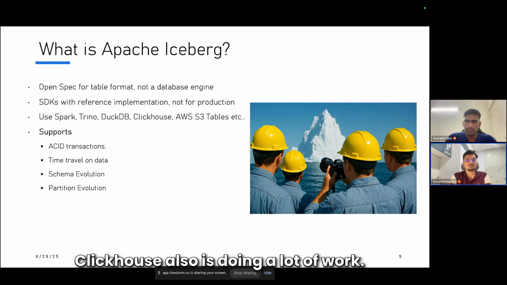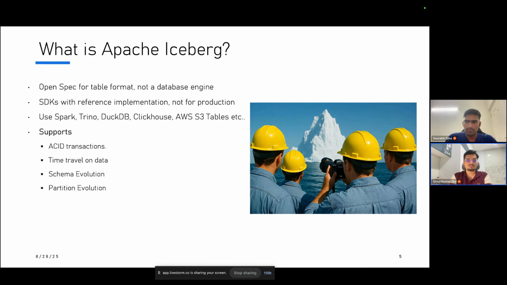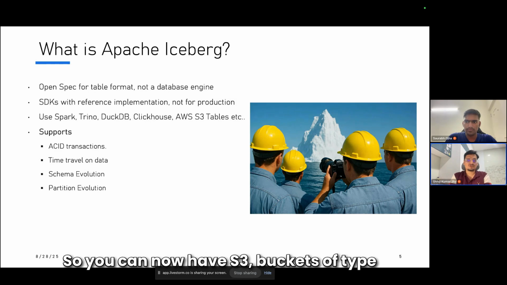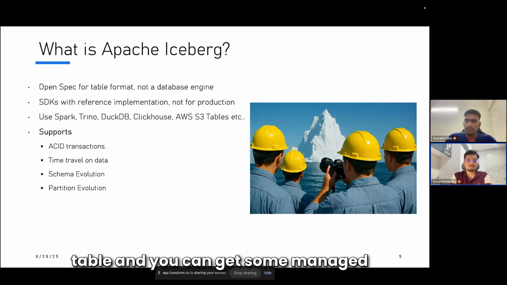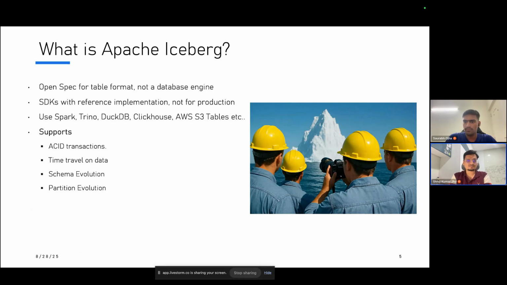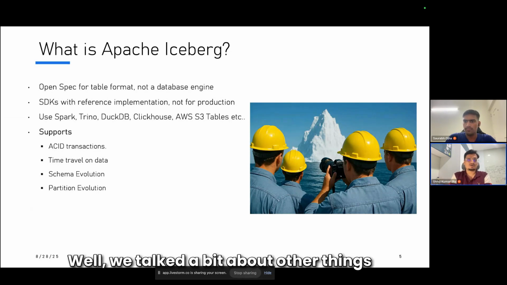ClickHouse also is doing a lot of work. I'll leave you with the roadmap for 2025 at the end. You can see how much work has gone through, and there is still more to come. I'll talk a bit about that as well. AWS S3 Tables is something that got a lot of eyeballs. So you can now have S3 buckets of type table, and you can get some managed Iceberg functionalities there as well.